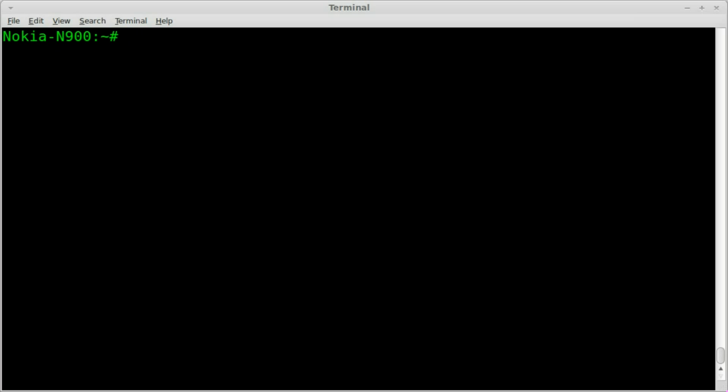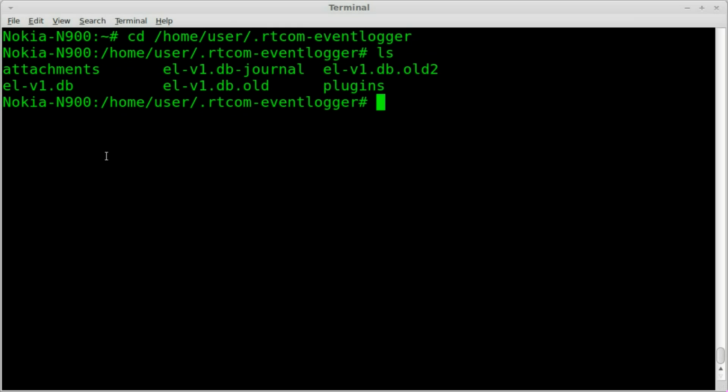Anyway, I'm logged in remotely to my phone using SSH, my Nokia N900. I'm going to go into the default user's home directory and into a hidden directory called .rtcom-eventlogger. It's hidden because of the dot. And in here there's a file called el-v1.db, which is a SQLite 3 database. I'm really not sure what is the proper way to say it. I didn't look it up before I started recording this.